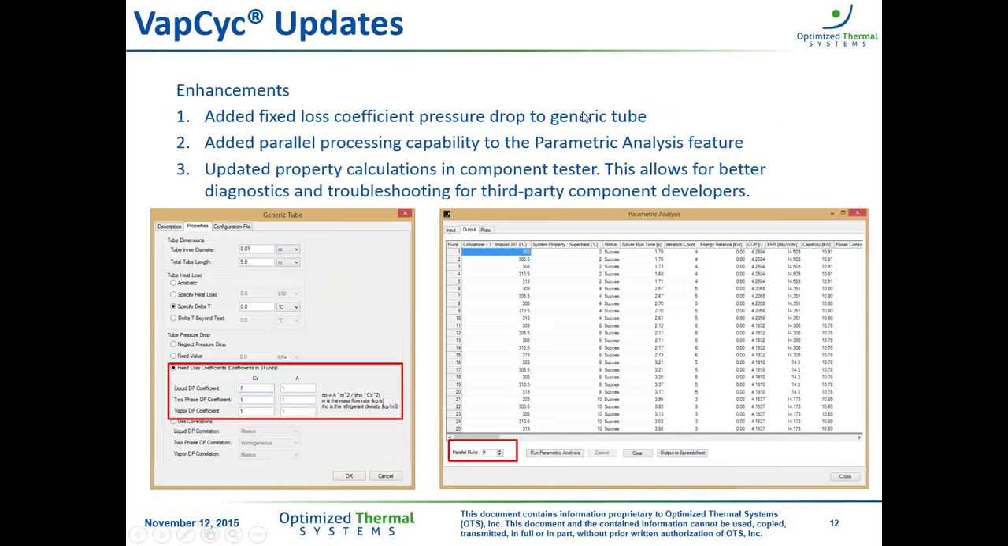Some other enhancements, the generic tube model or the pipe model now has a different way to specify pressure drop. Previously, you could ignore the pressure drop. You could use a fixed value, or you could use some correlations. Now you can specify it in terms of these loss coefficients, CV, just like you would in an expansion device or other pipe model.